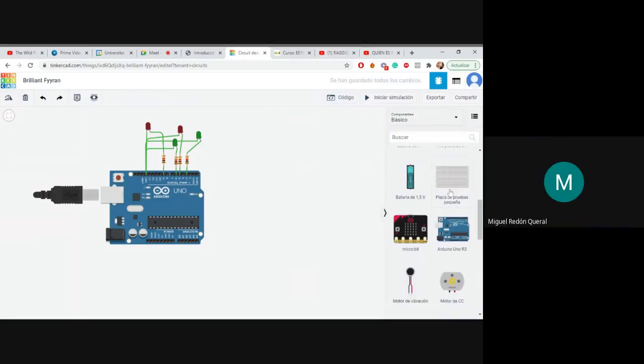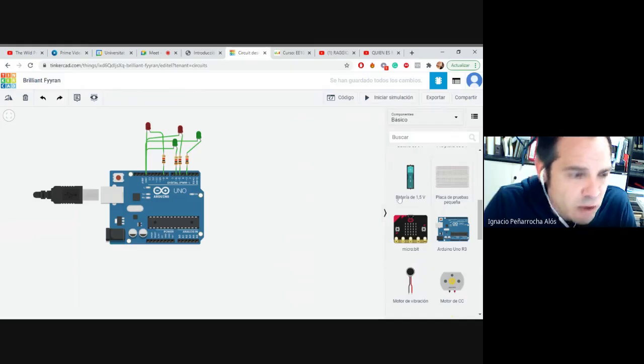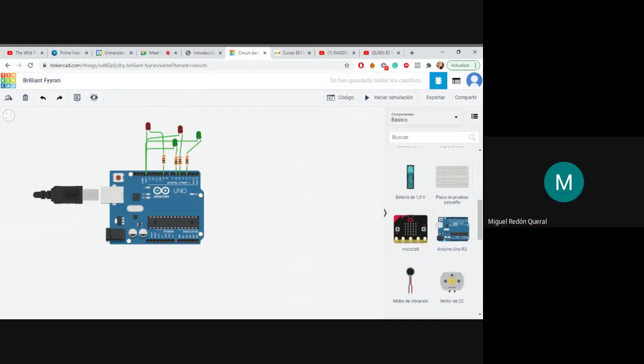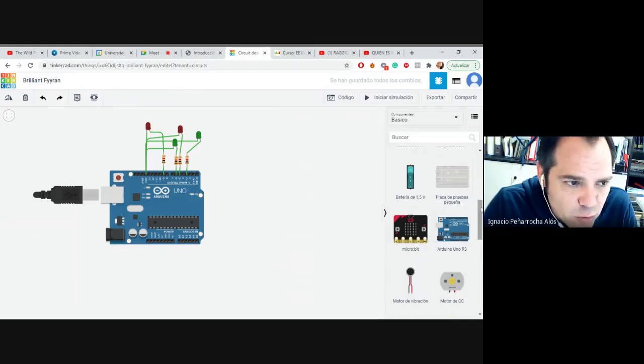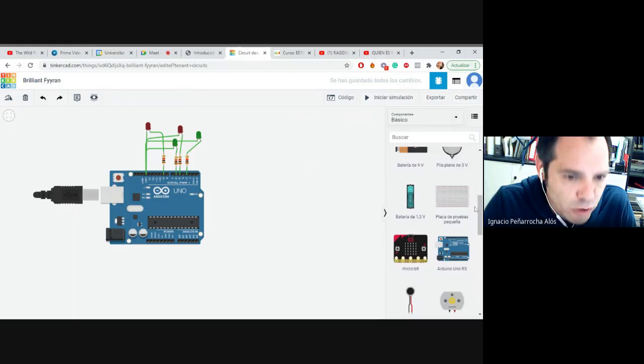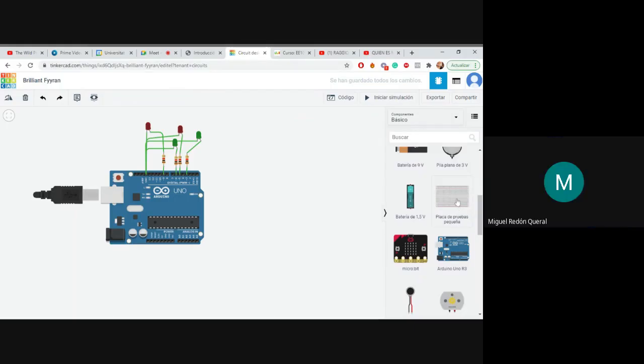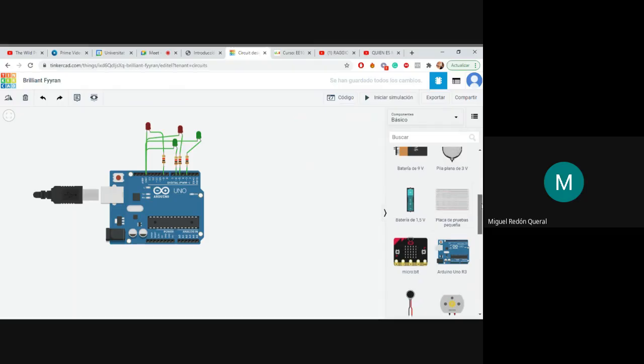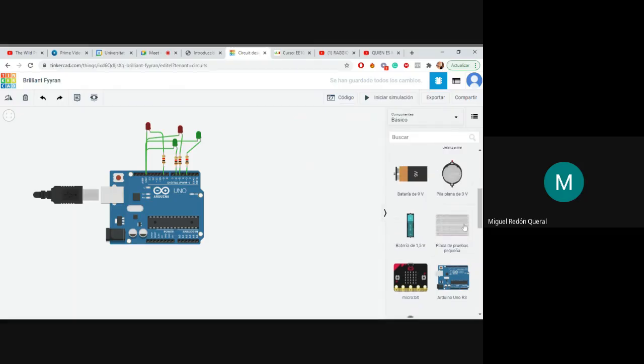I made it with Arduino, but it doesn't matter because we are not going to do more connections. But for another day, yes, it's better to use that kind of elements. I made it before with the Arduino, and I made it now with this one. It doesn't matter.